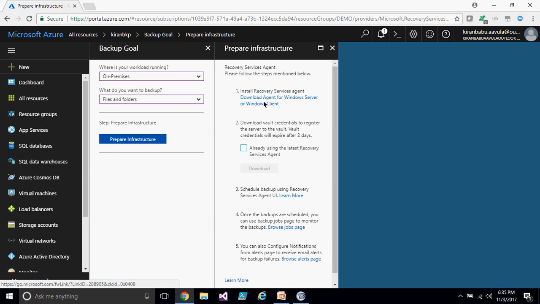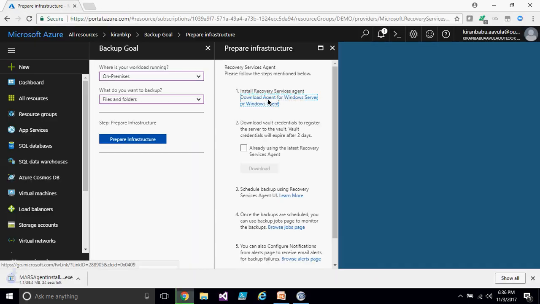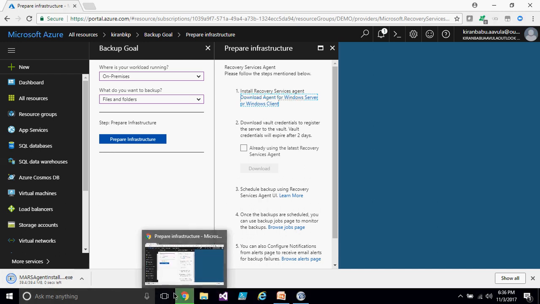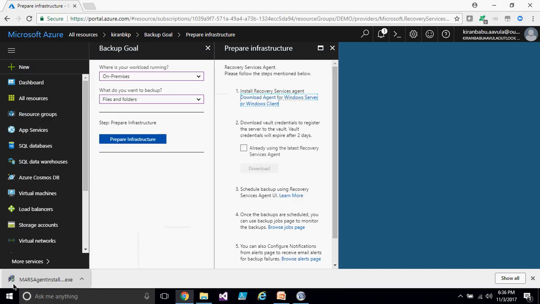The first step is installing an agent software on the machine from where I want to do the backups, right? Let's say you have 2 or 3 servers from where you want to do the backup; you need to install this agent software on those machines from where you want to trigger the backups. You click on this, and it will take you to a link and download a file. This is a simple installer, around 40 MB. So let me open the downloaded file.